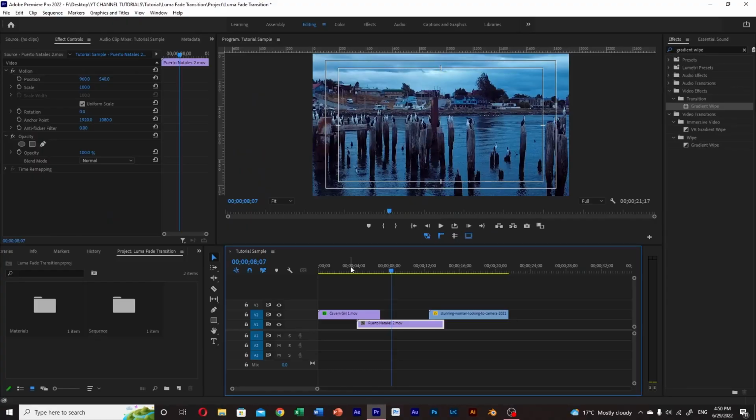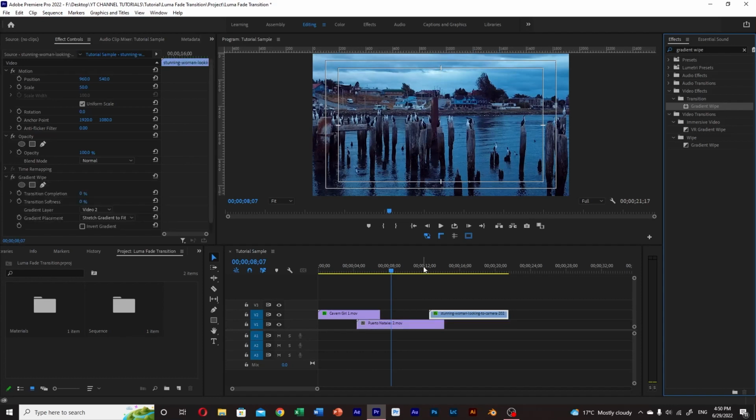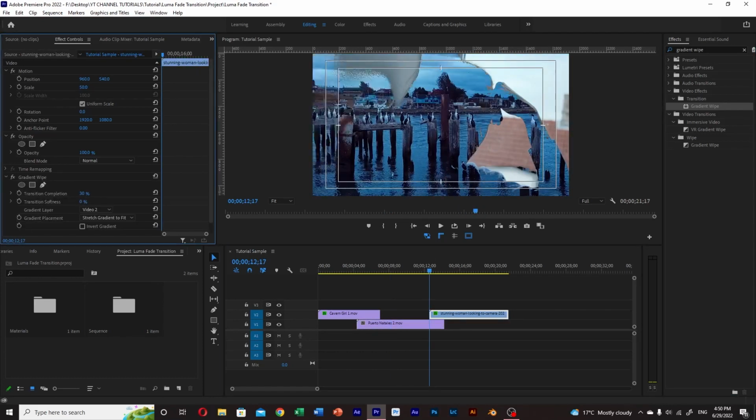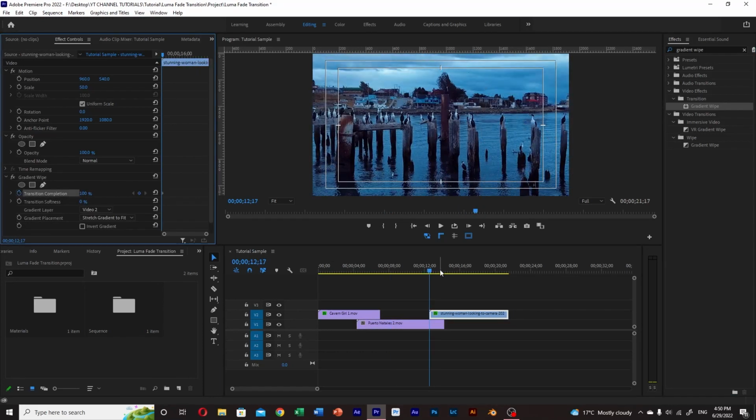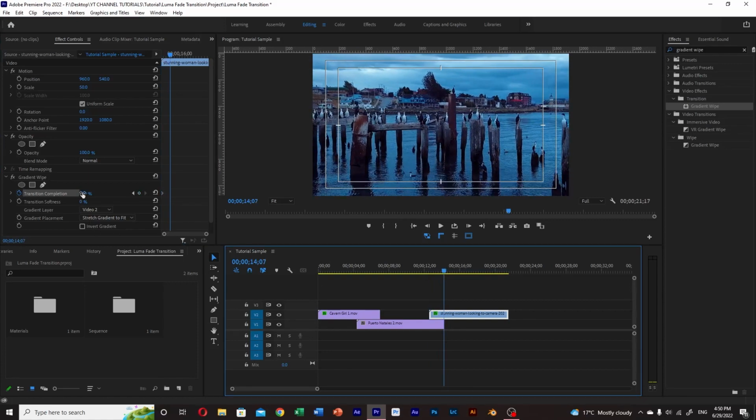If we want the transition to start from the beginning of the clip, we repeat the same process, but the only difference is that the keyframe in the transition completion starts with 100 and then fades down to 0.